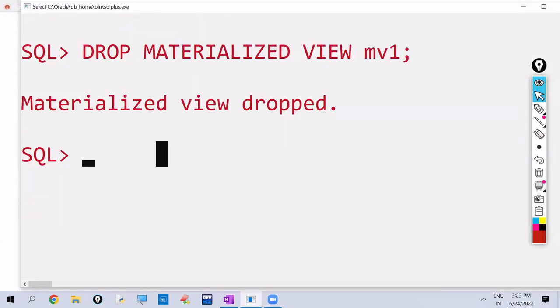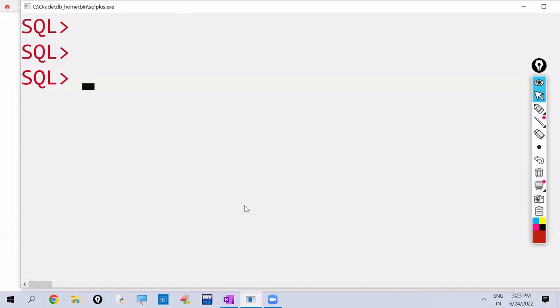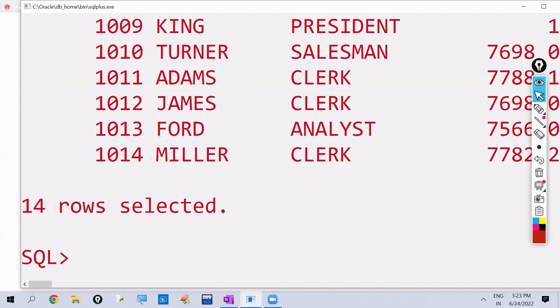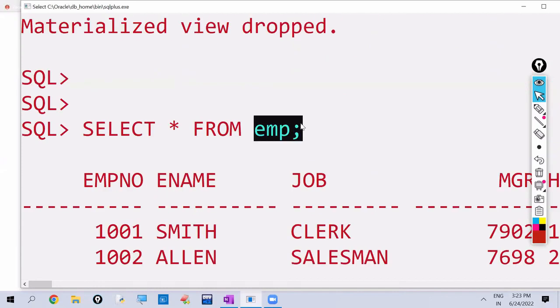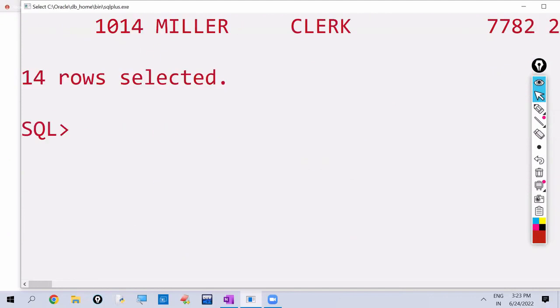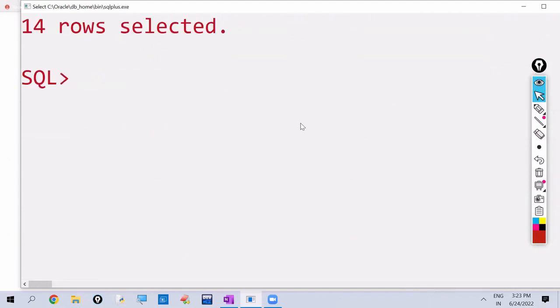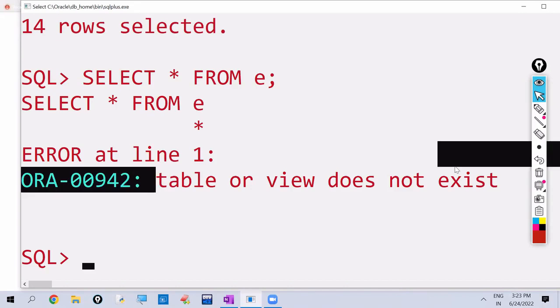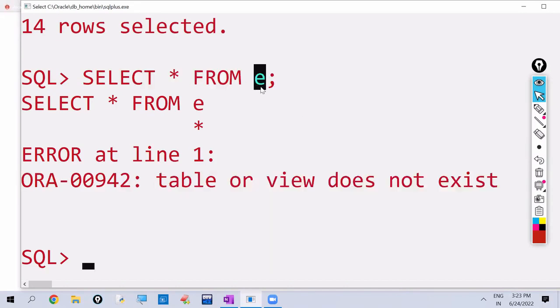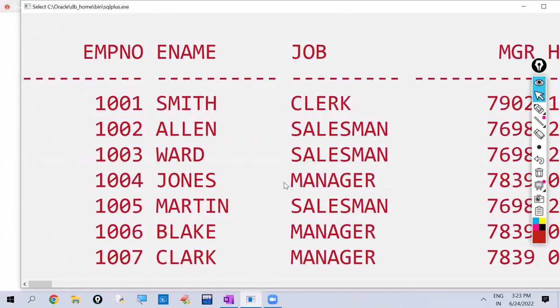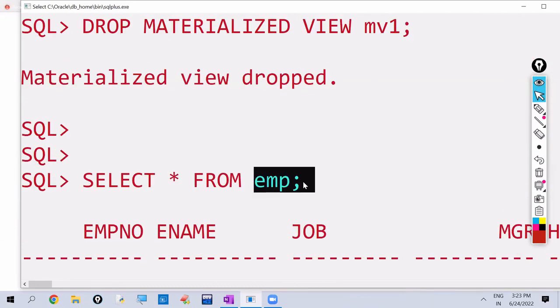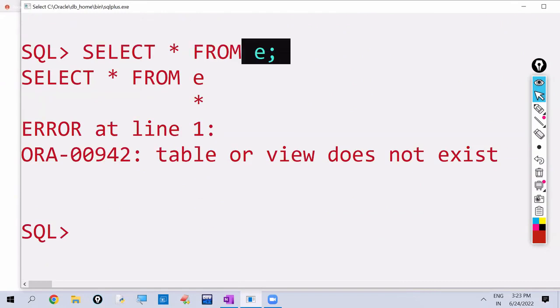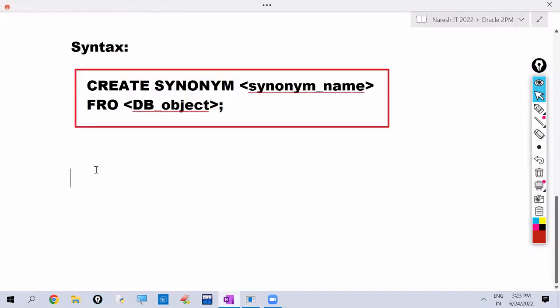Observe my requirement. I am writing select star from EMP. I want to make this table name short, so I want to give the alias name E. If I write select star from E, what is it giving? Table or view does not exist. But I want to use the name E for retrieving the EMP table. That is our requirement. So what do we have to write now?